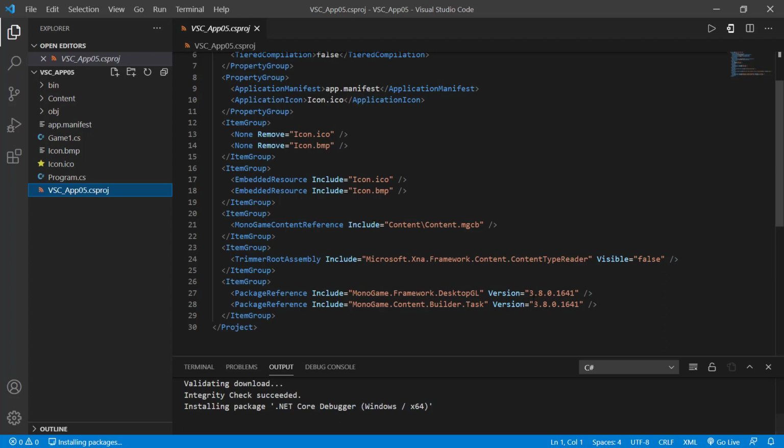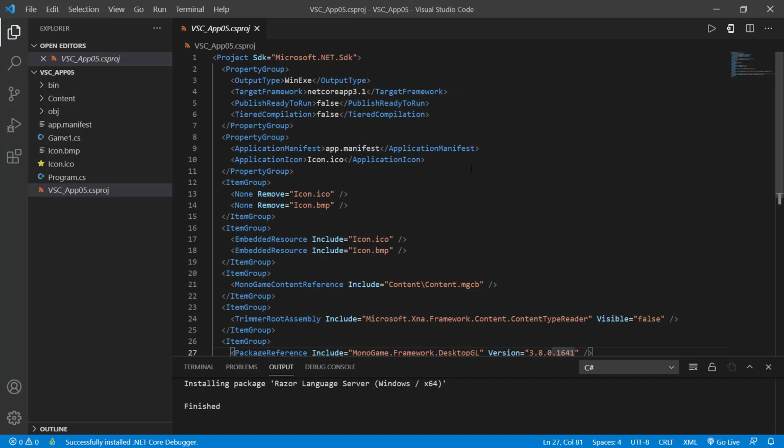One of the things I was checking was the version we've got of MonoGame, which is in the Visual Studio project file, which shows that we are using 3.8.0. Okay, and we're also using the .NET Core 3.1 framework.